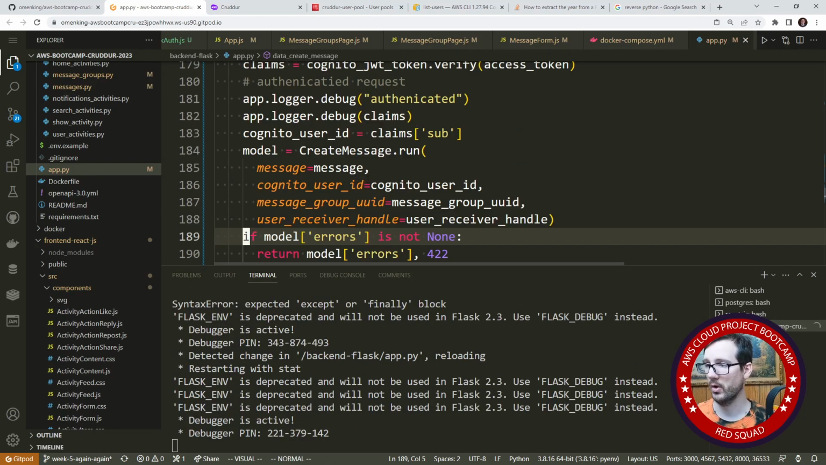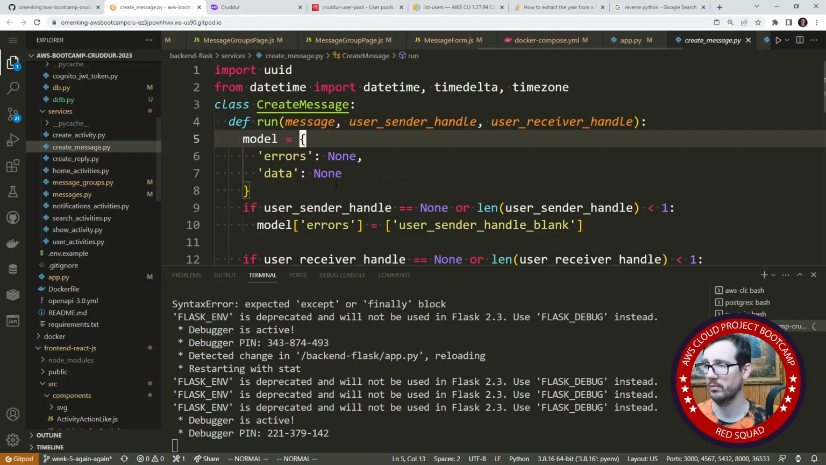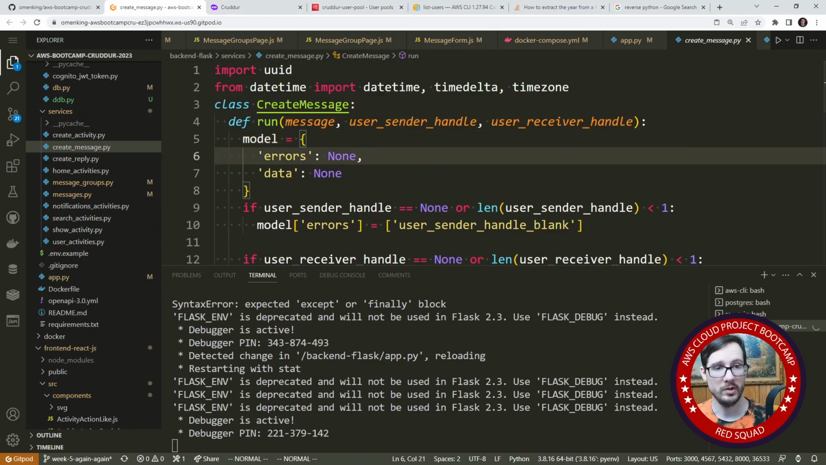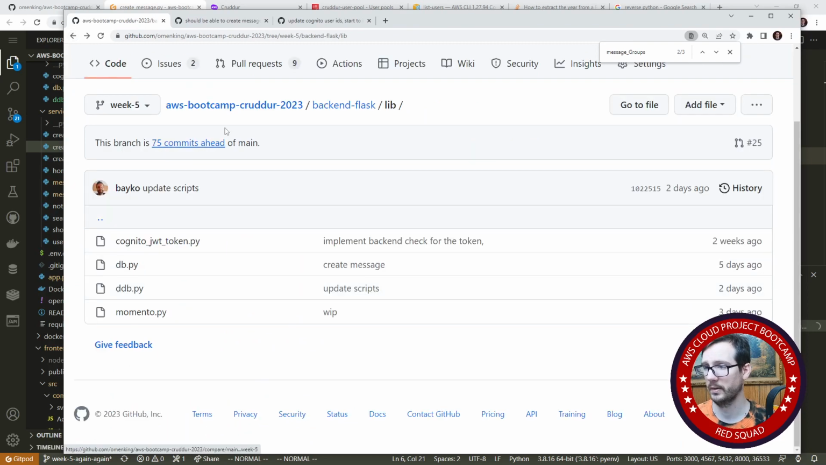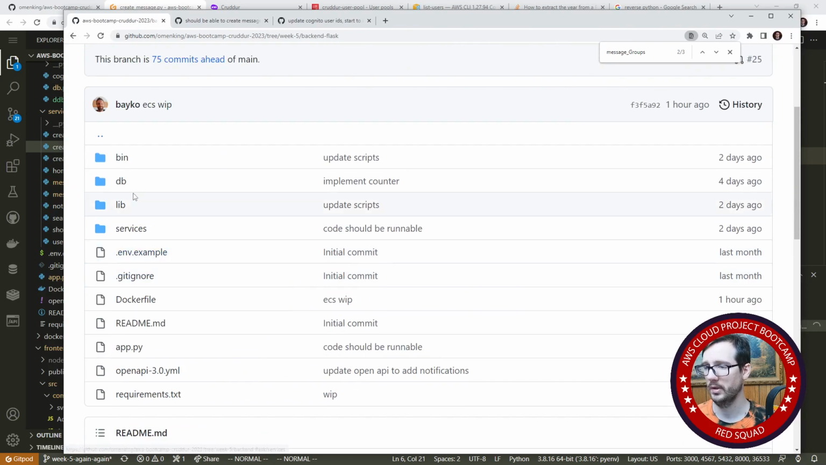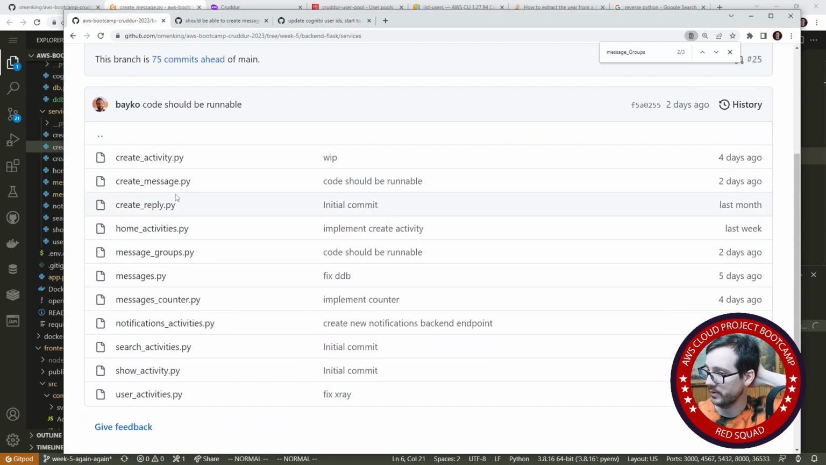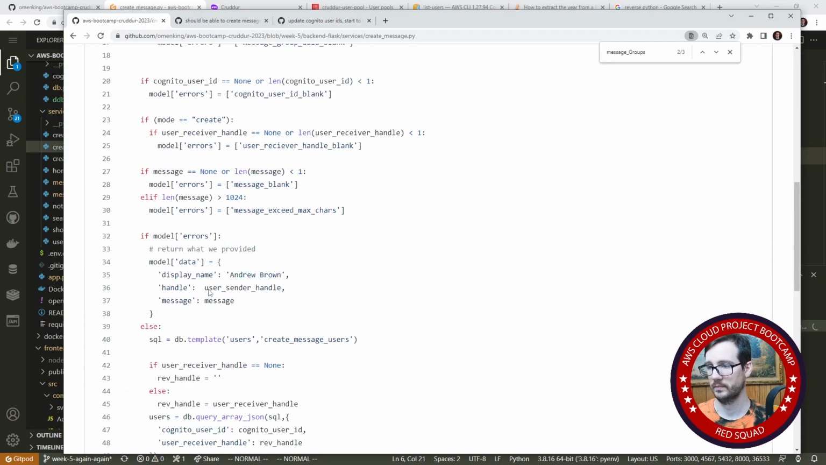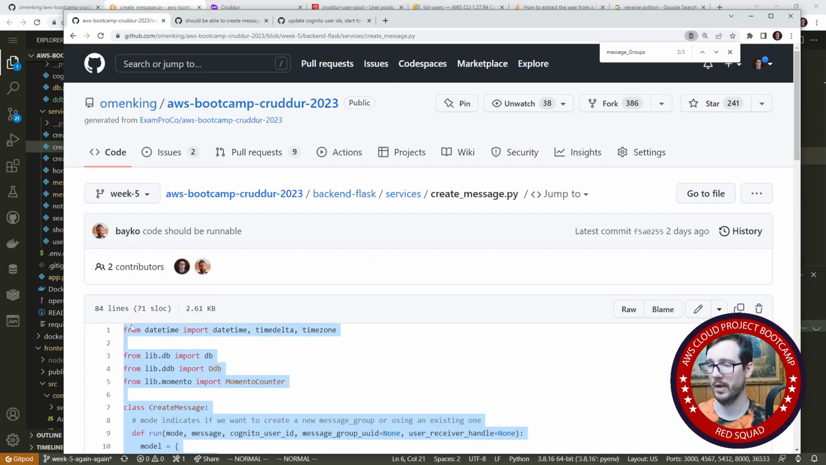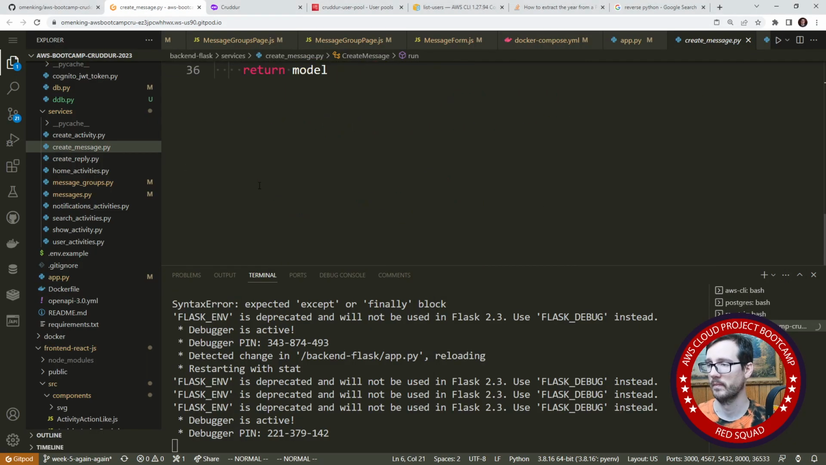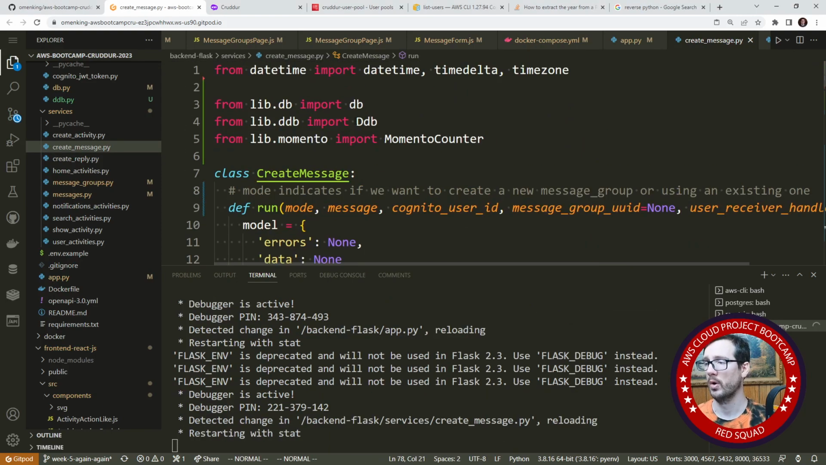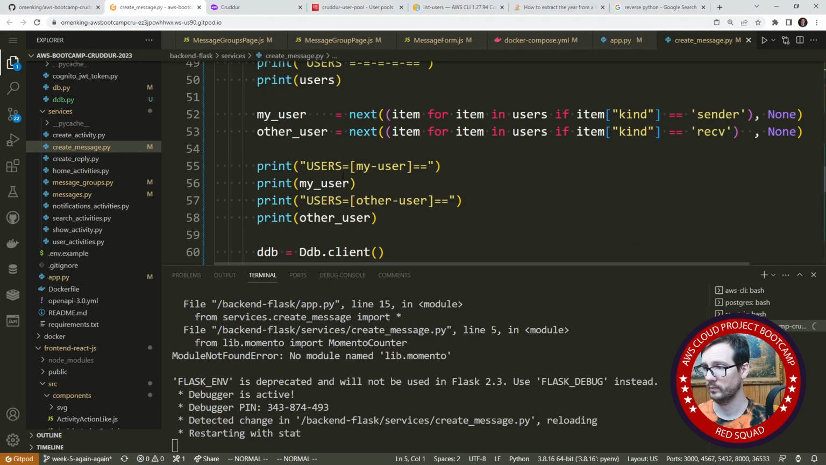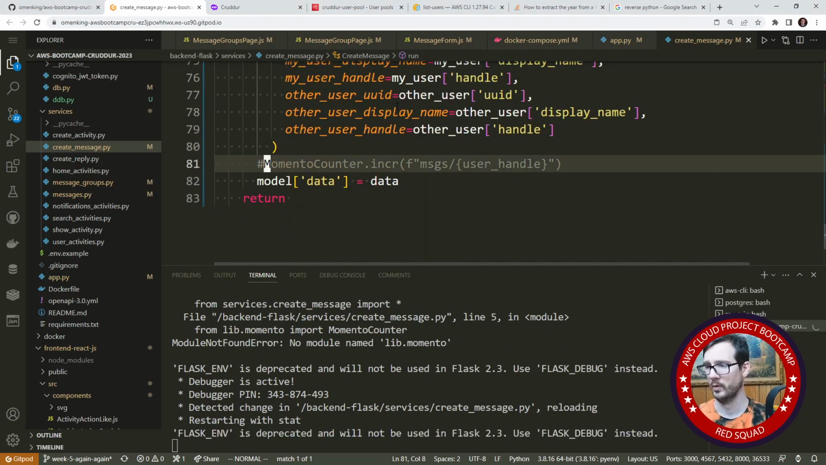Okay, so now it's calling this create message, which it was doing before. So let's go into our create message and take a look at what we have here. Some old stuff. So what we're going to do is go here, and again, we're in week 5, and we'll click back in here, go into services, and go into create message. We'll grab all this stuff, and we'll probably have to make some modifications to these files, as I've been doing this entire time. We'll paste that in, go all the way to the top. We don't need Memento right now. We'll have to figure that out as we go, so we'll delete that out.